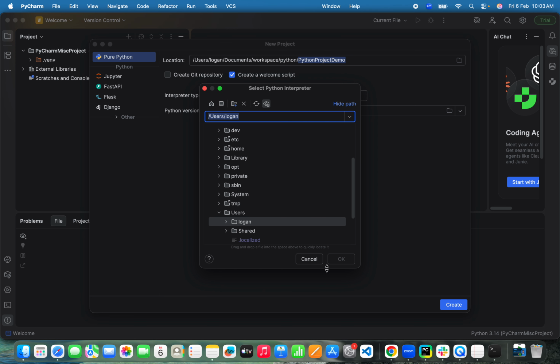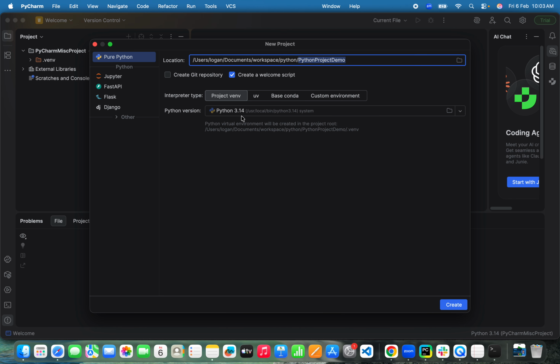That is the reason I asked you to first understand where exactly Python is installed by running the command where python or which python, and then use that file path to tell your system where exactly Python is installed. And as you see here, the interpreter, and I'll come to it in a minute, what is an interpreter and all. So this is how you create a new project.